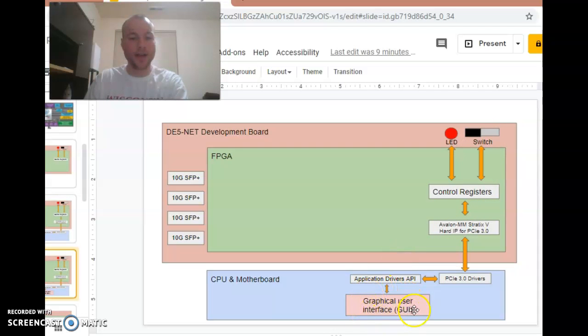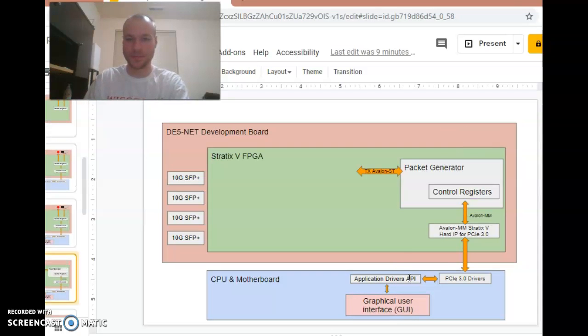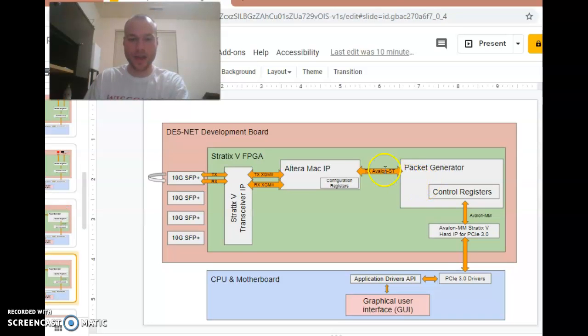From there, I'll create a graphical user interface using Visual Studio that will use my API and create a nice interface for the user. From there, I'm going to gut the functionality of the LED and the switch, and I'm going to create a packet generator so that I can start the process of doing the networking. The control register will configure how the packets look, like the MAC address, the IP address, maybe how frequently the packets get sent out, and the data in the packet. From there, I'll instantiate the transceiver IP and the MAC IP.